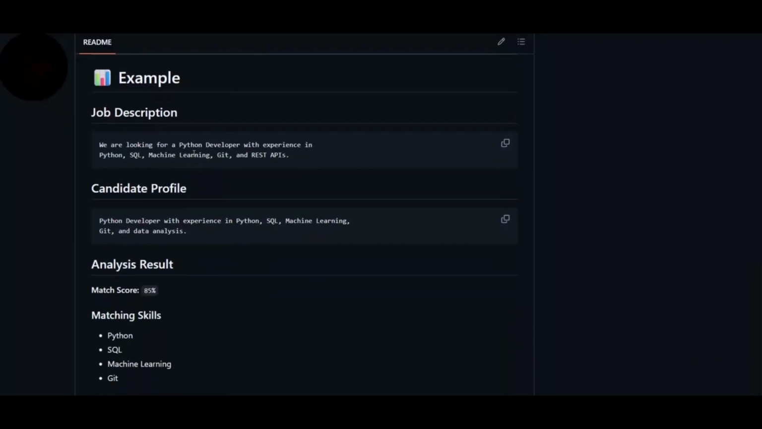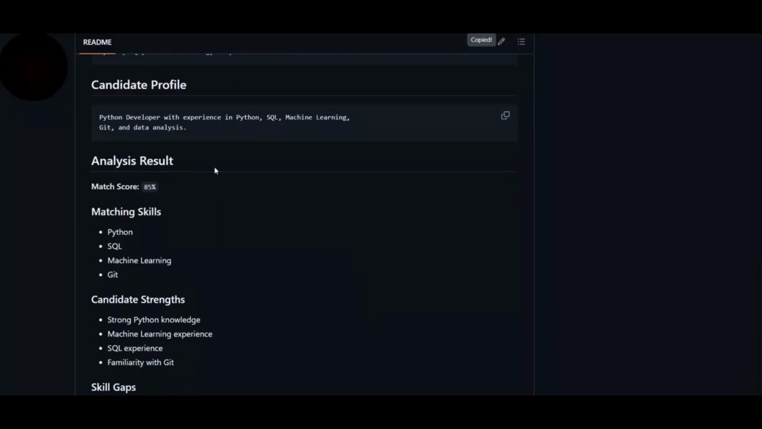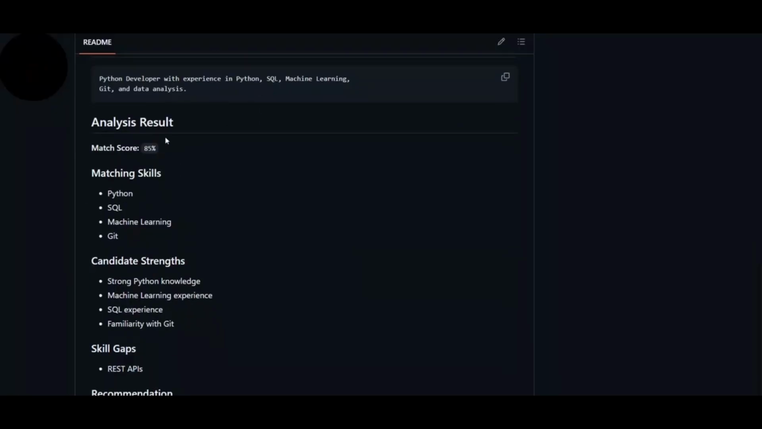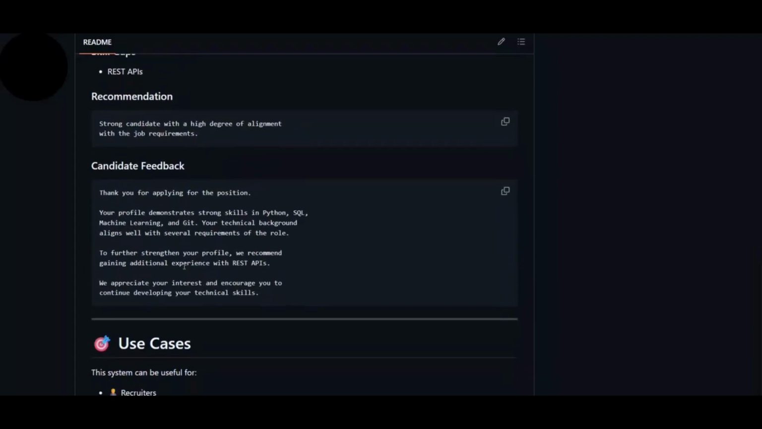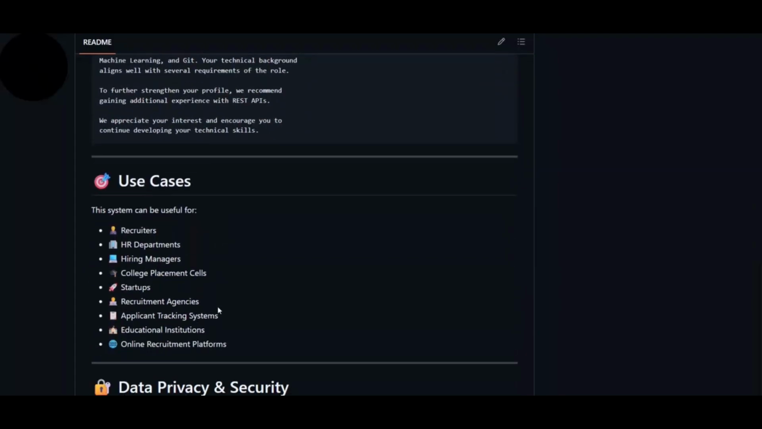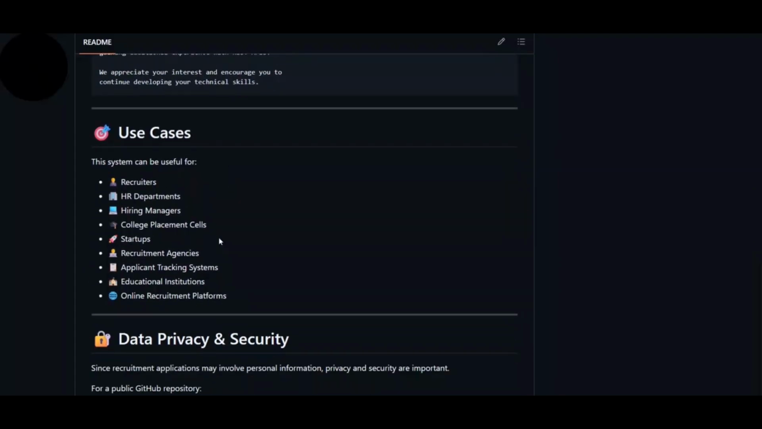For example, the JD says you're looking for a Python developer with experience in Python and SQL. The candidate profile has this kind of description, so the match score will be 85%. We'll show this in the demo.